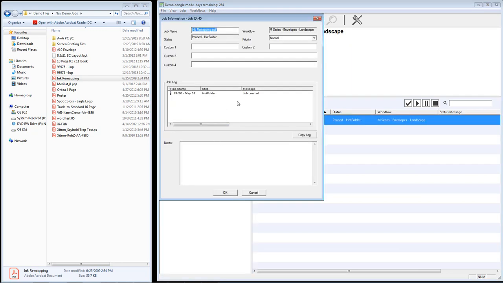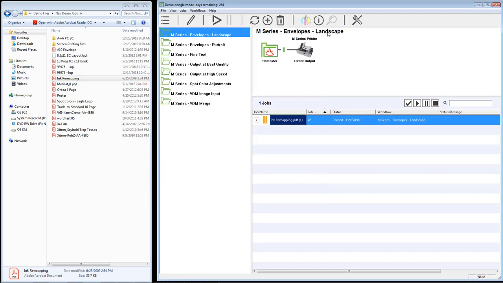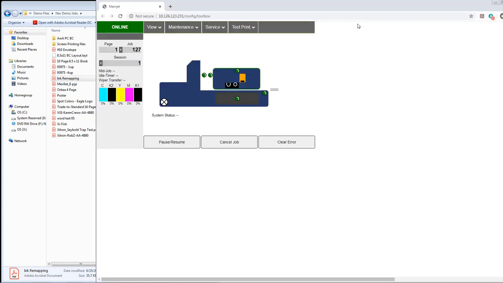It just gives us information about the job, when it was started, what has happened to it over the course of the time it's been in the system. So this is a link to the Memjet toolbox. If I want to look at the toolbox, I just select that icon there, and it brings up the toolbox in my web browser, and there's our toolbox.